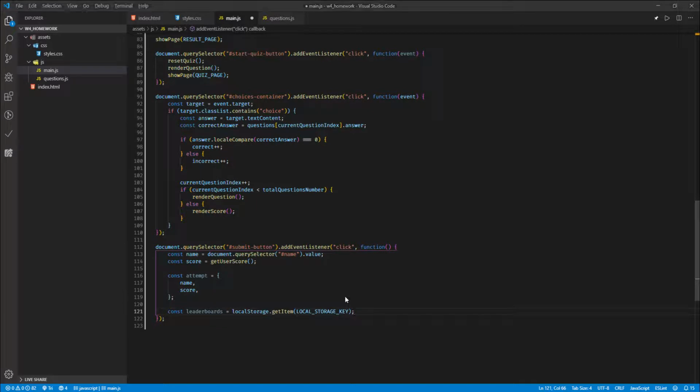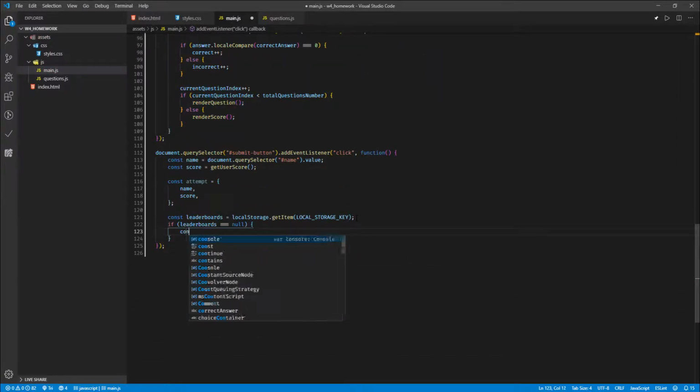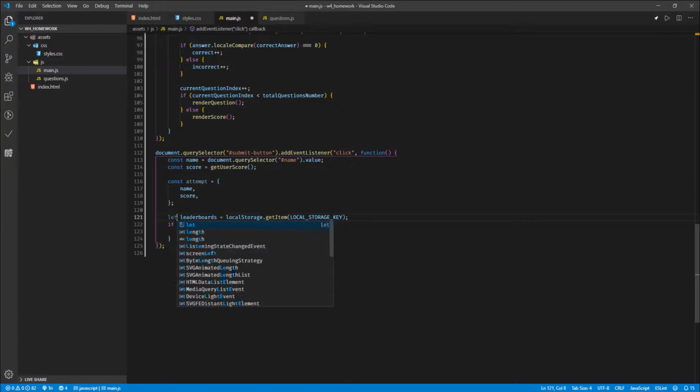So if we do a local storage get and we get something that doesn't have anything, it will return null, right? So we can check for it. You can say if leaderboard is equal to null, we now create our new leaderboard. So let's do a let here, and yeah, sure, leaderboard equal to a new array, right?